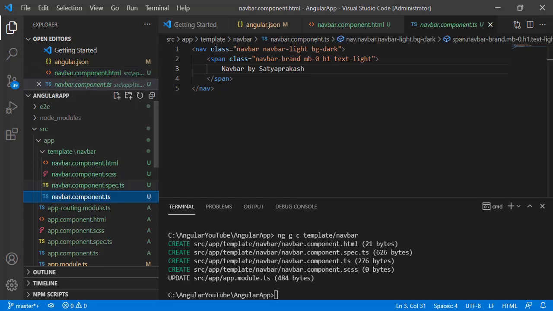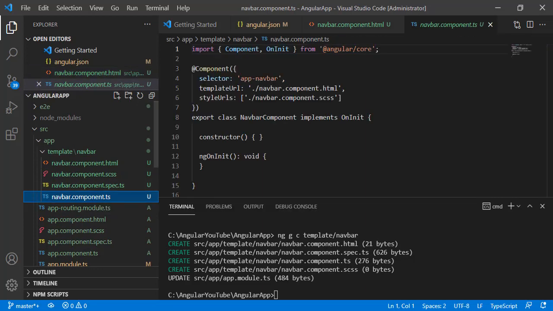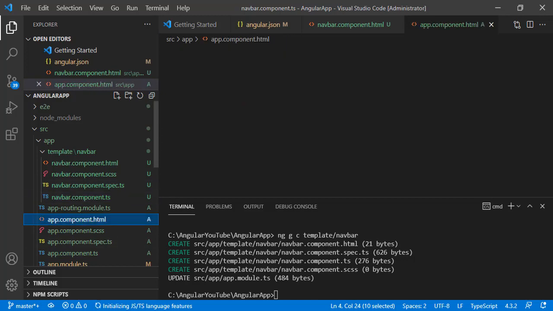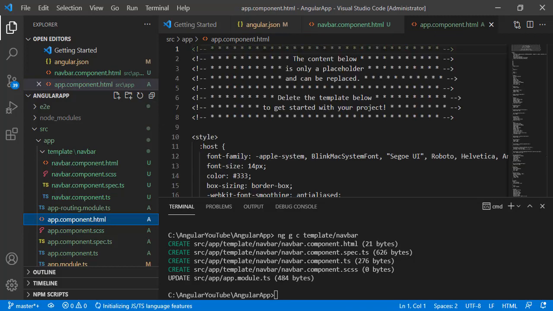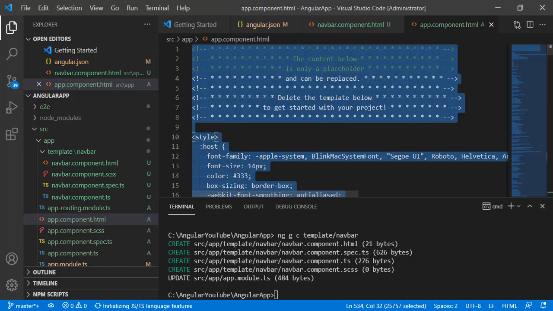So what I'll do, I will declare the navbar component using the selector inside the app.component.html file. So I'll open this app.component.html file, and I will declare the navbar component using the selector, as I have shown here, how to find the selector name. Some default code was in my app.component.html, so I want to remove all these things. So I delete this one.